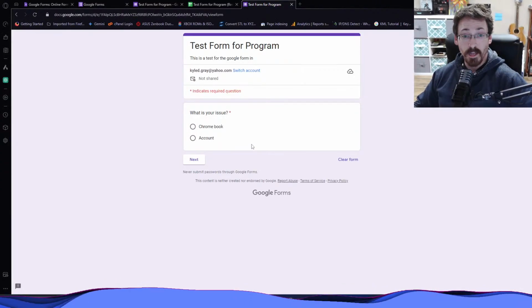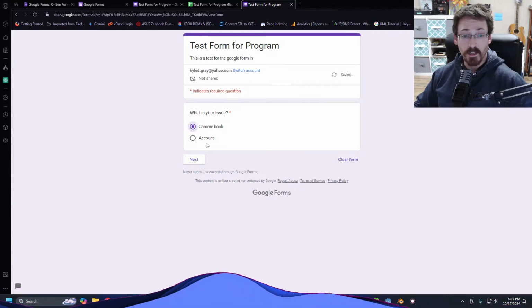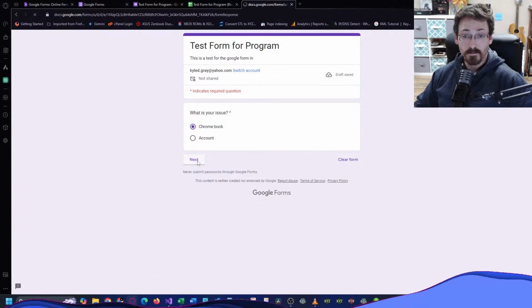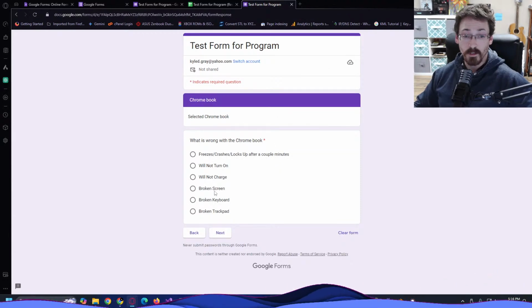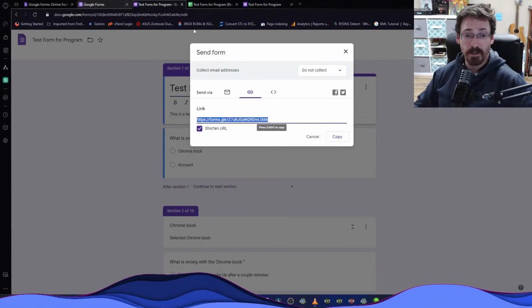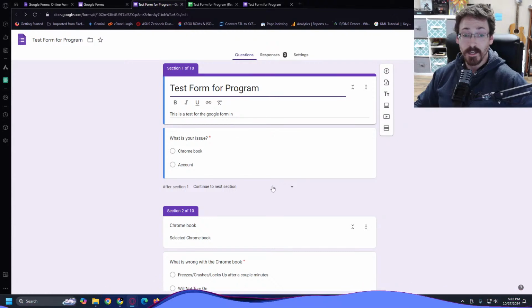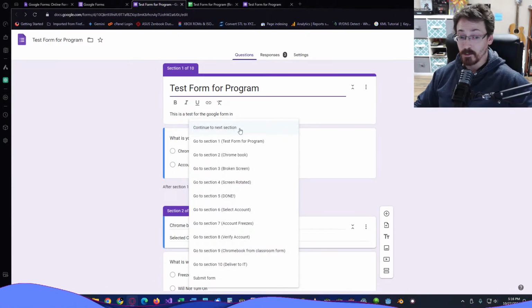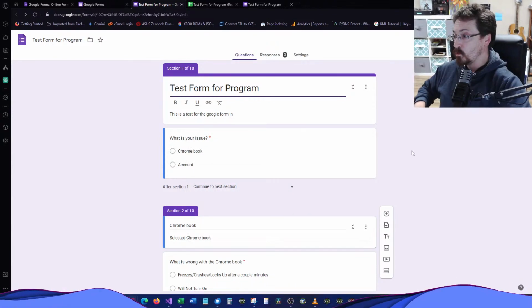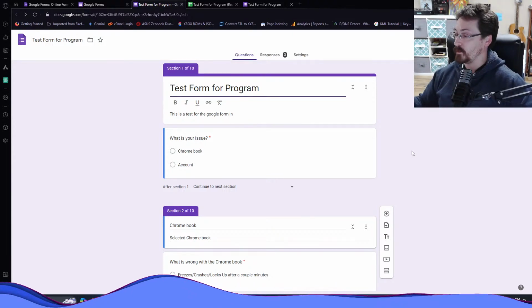You can see that it first asks, what's the issue? Is it with a Chromebook or with an account? And you can just say Chromebook, next, and then it'll step you through the process of what's wrong with the Chromebook. You can have different tiers set up inside of Google Forms, and that's pretty easy to do. What you do is go over here to add a section, and depending on what section you select, it'll go to another section.